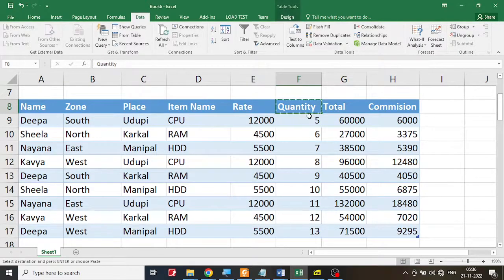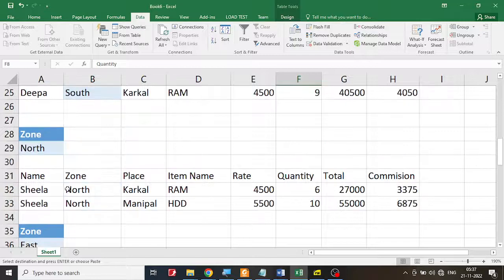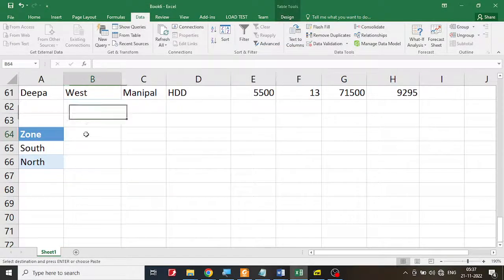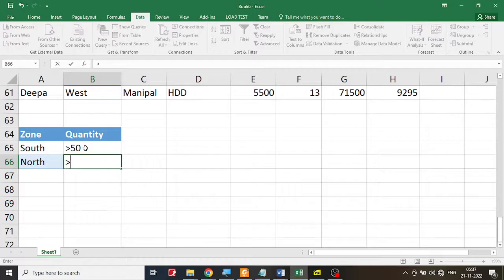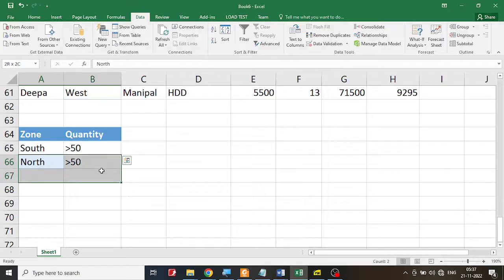Control C to copy and Control V to paste. So Control V to paste it here, and the quantity is greater than 50. So you just say greater than 50. Okay, again greater than 50. So you do that thing. Quantity is greater than 50. For south the quantity is greater than 50. For north greater than 50. So you have additional things over here. So these are the extra criteria that you are using.